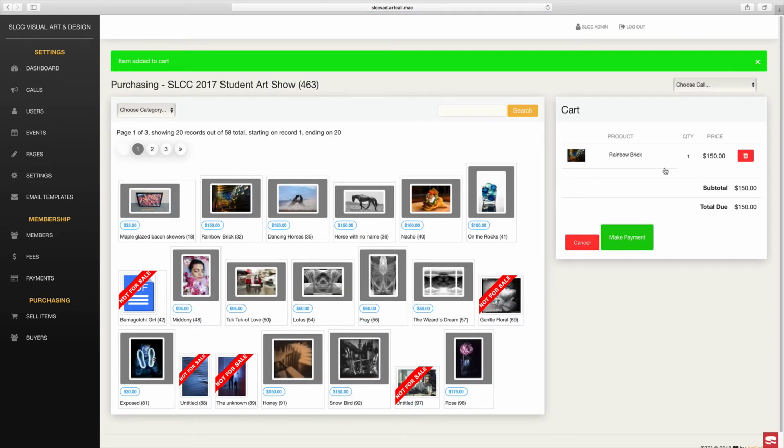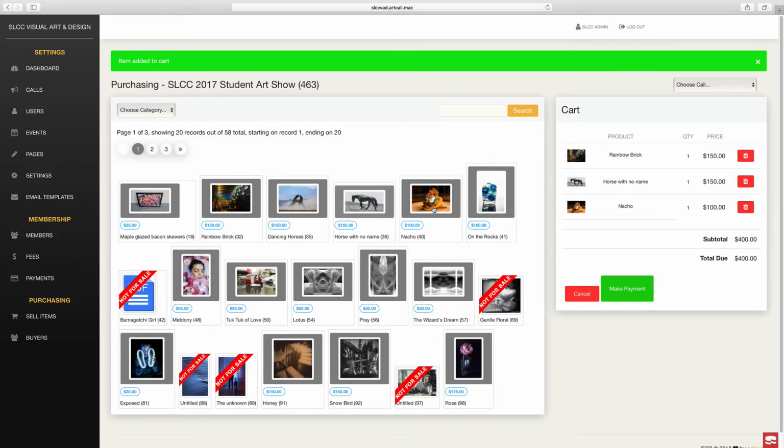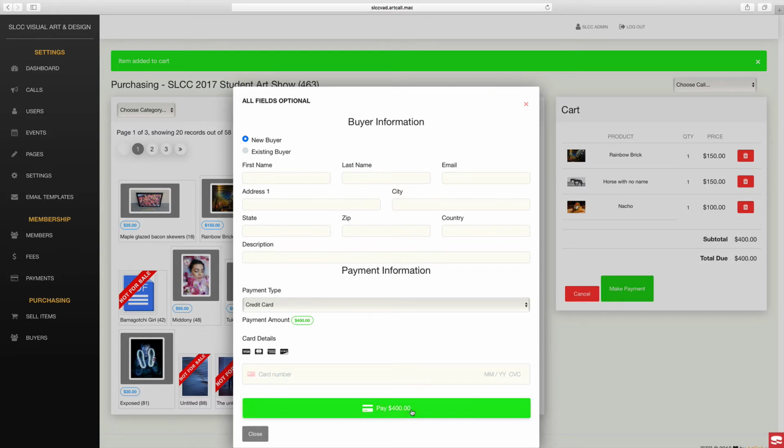Now, the new buying and selling of artwork is set up sort of in a cart style, which allows you to add multiple artworks in a single transaction. So I can go ahead and add 3 or 4 of these various items here to my cart. I can then go ahead and click make a payment and fill out the payment details and click purchase, and that will automatically email a receipt to the buyer and mark each of those works now as sold.